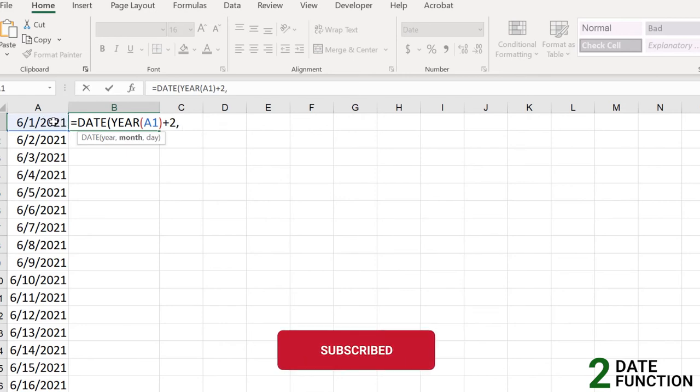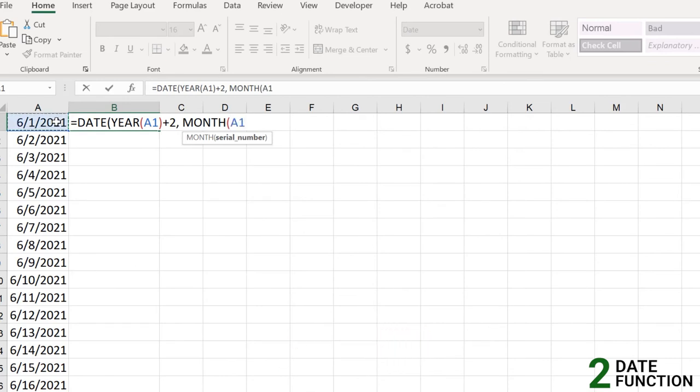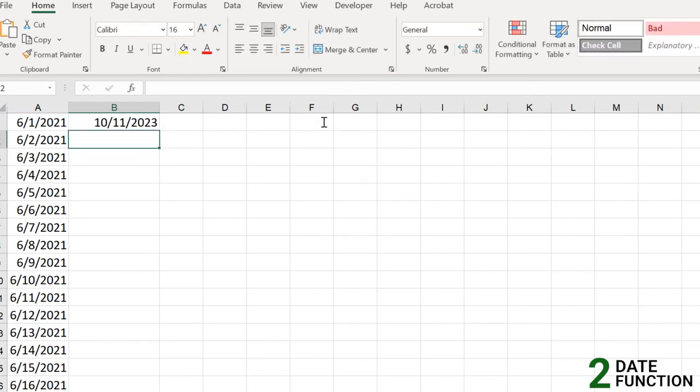In the second argument we have month. For the month we will use which function? The MONTH function. The serial number will be the same, and I want to add 4 more months to it, which will be October. And for the day part, simply use the DAY function here, click the same serial number and add as many days as you like. I want to add 10 more, and close the parenthesis. Let's see if it works or not. So yes, we wanted 11th of October 2023.